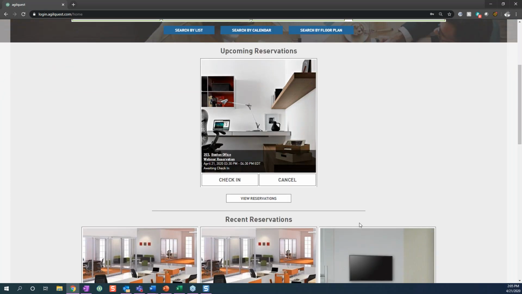If the user would like to see more information about the reservations, they can click on the View Reservations button here. We'll be talking about this more in part 2 of the session when we talk about users.